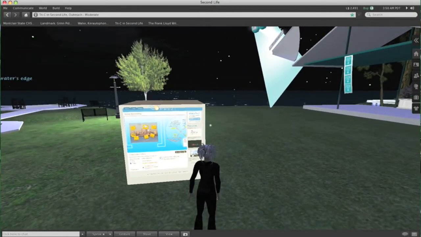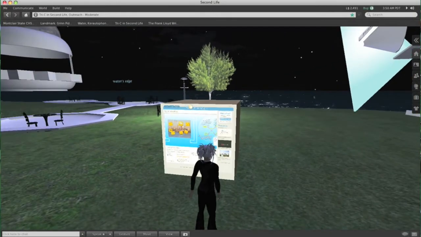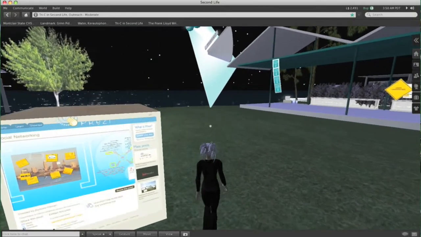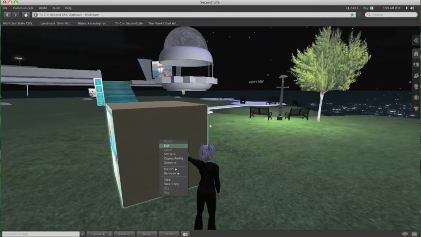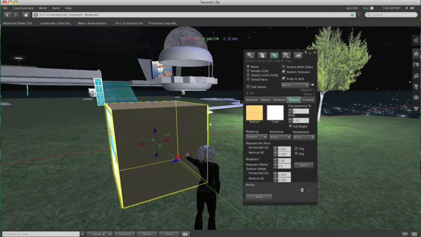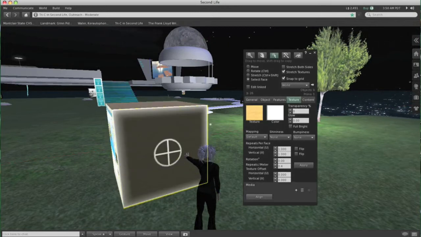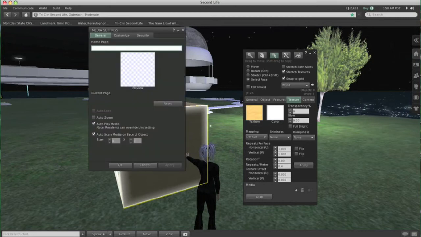So what else can we do? Well, let's see if we can put a URL on another surface of the same cube. I'm going to go through the same process that I went through to put on the first one, selecting a face and making sure that it's full bright so that we'll be able to view it, opening up the media settings window, typing in a URL, and here I'm typing in the URL to the other AEC blog, the one for virtual worlds.